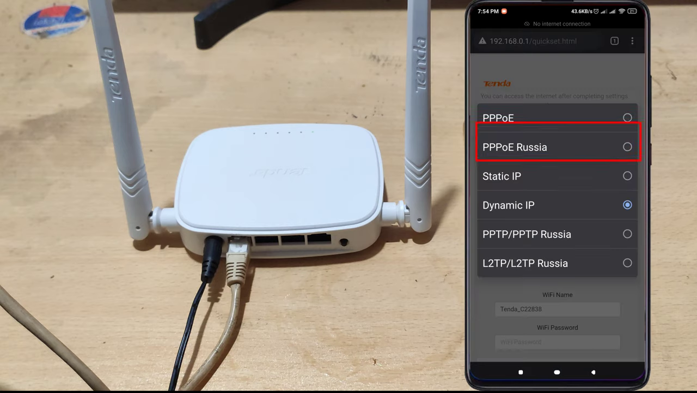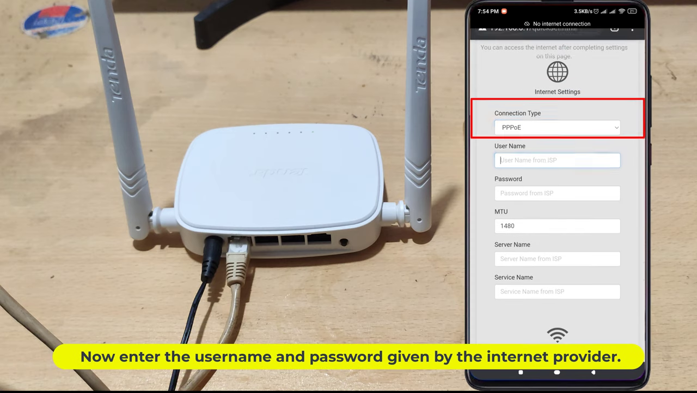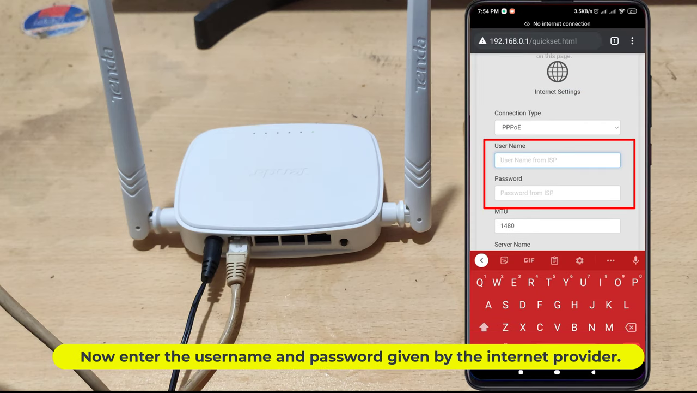Now select PPPoE from the connection type. Now enter the username and password given by the internet provider.